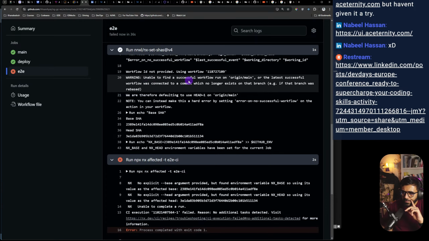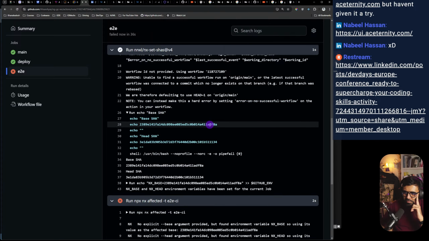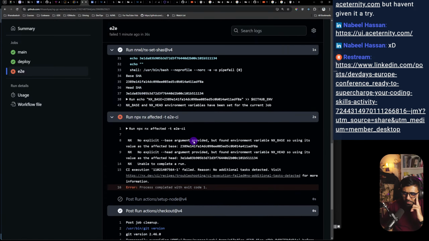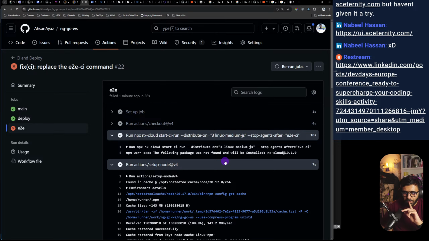So here it says unable to find a successful workflow on origin main, the latest successful workflow connected to a commit we no longer have, if that branch was rebased. You can instead make this a hard error by setting error on the workflow, run echo base SHA, which is this one, head SHA is this one. I think the reason for this, to be honest, is because we are running two NX runs in one single commit. I think that might be the case.